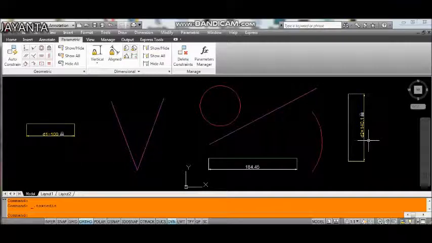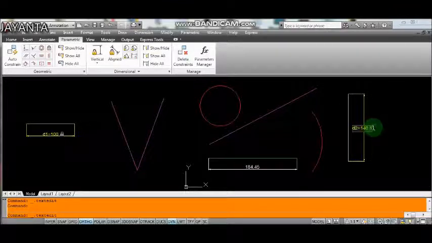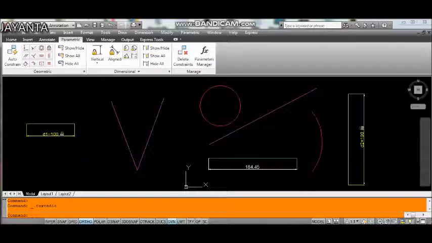Similarly, for another example, you click here. So the dimension is given 140. Now I am extending its value. I am giving the value 190 and clicking outside, and see the length of this line has been increased. That's why it is a parametric software, and for this I have changed both the line and the distance.